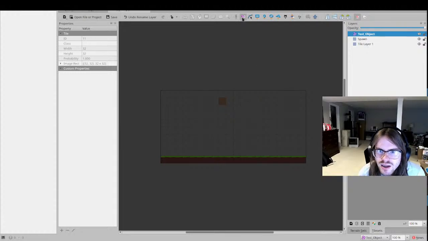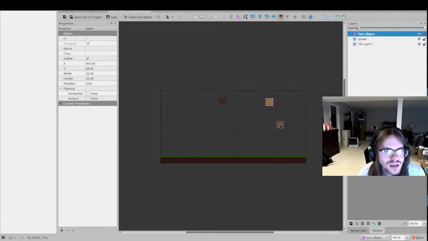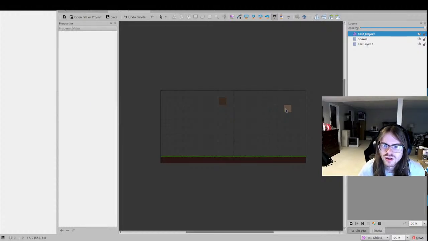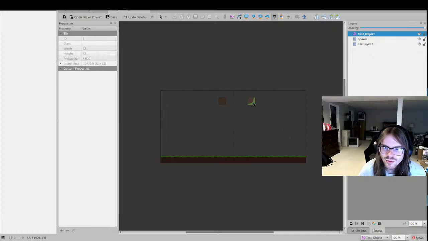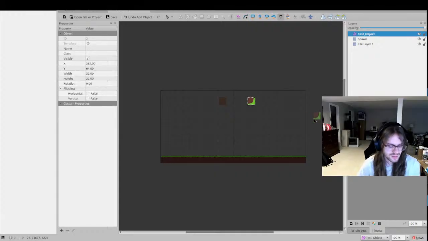I'm noticing that I cannot insert rectangle, insert point, insert template, insert tile. Interesting. So first of all, I'm noticing it's not snapping to grid. Or I can do control to snap to grid. Okay, so maybe I do this. So this is going to be my object, right?